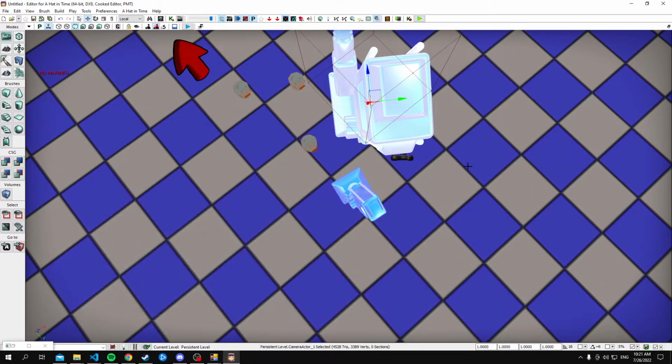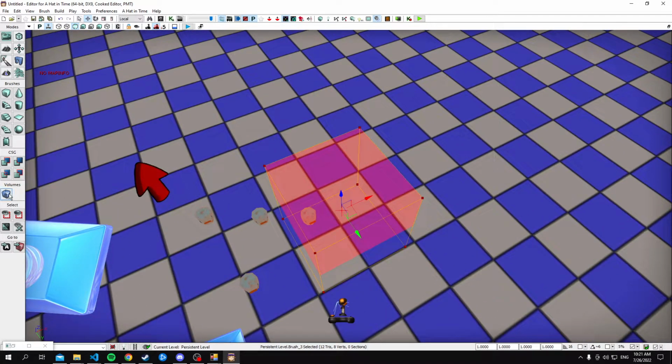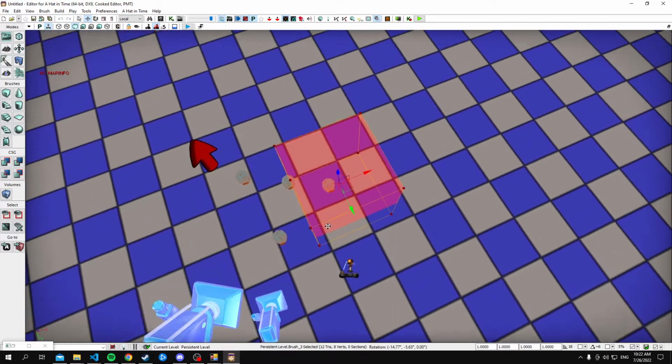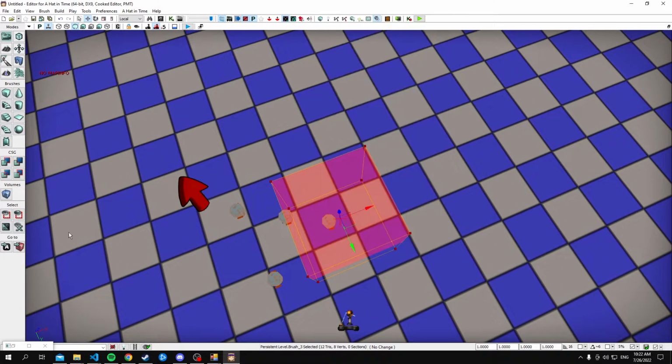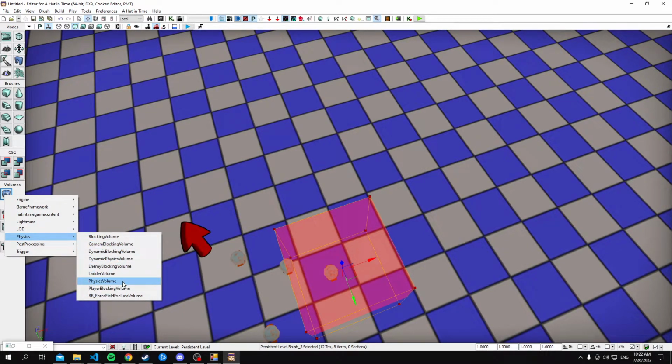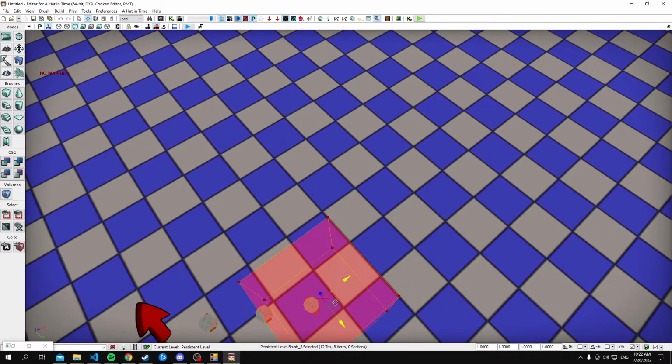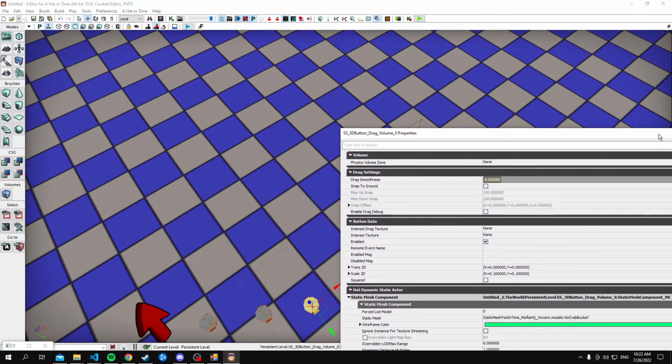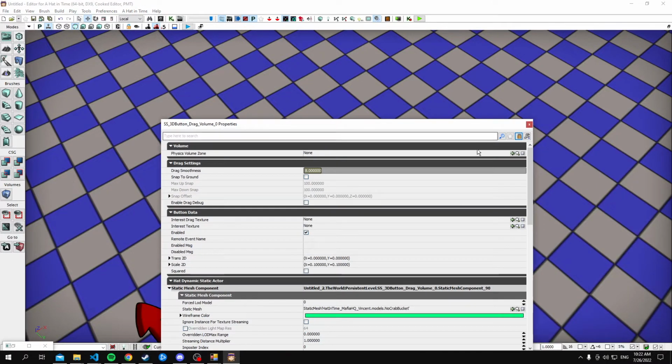Good. Very good. Now we just make, I don't know, trigger volume. Just a quick one. Oh, no. It should be a physics volume. Whoopsie. Honestly, I have to keep up with everything. It's not exactly easy. Physics volume. There we go. And we add this to the properties. There we go.